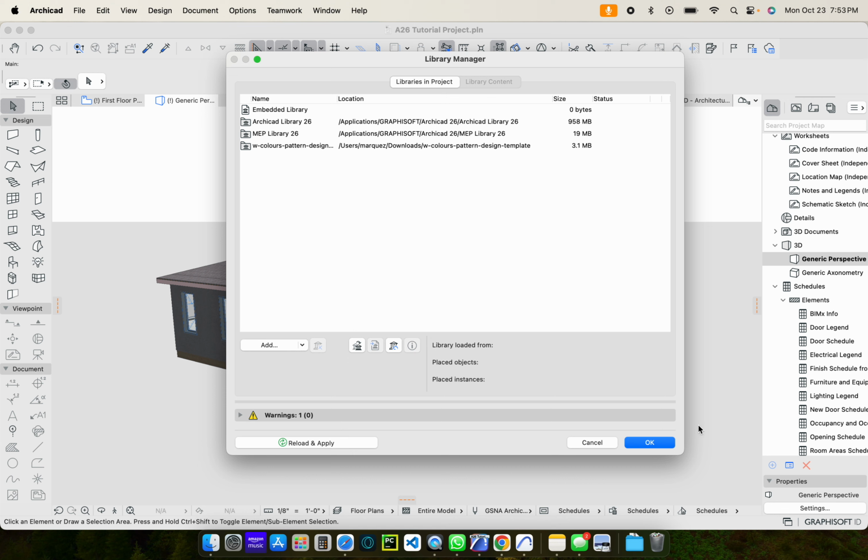And then we can't hit OK yet. If you hit OK, nothing's going to happen. We're going to hit reload and apply, and that's going to basically load this library into our ArchiCAD project.